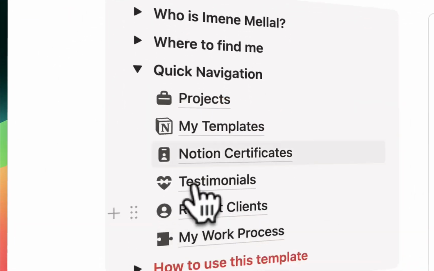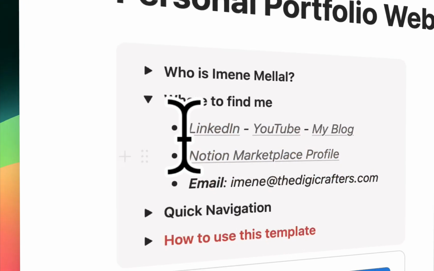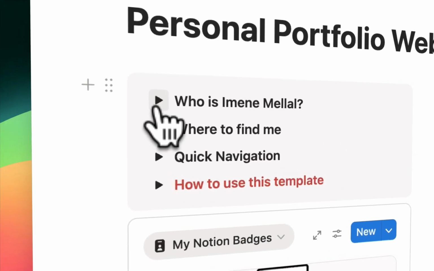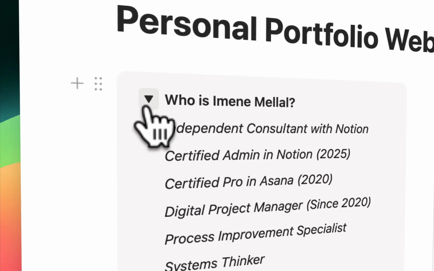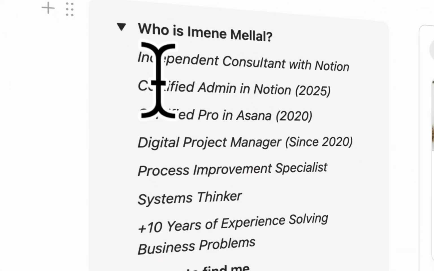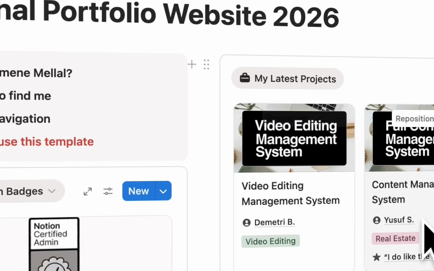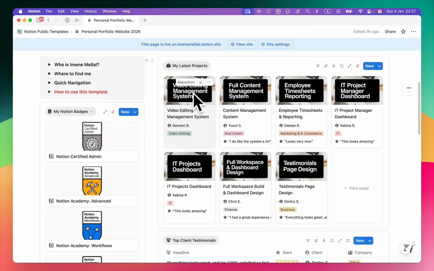This is the quick navigation menu, and this is the contact information where you can update it, and then we have some details about you that you can put there. So here we have the latest projects, which are basically my own projects because I'm using this live version. I just decided to put it on the marketplace recently.